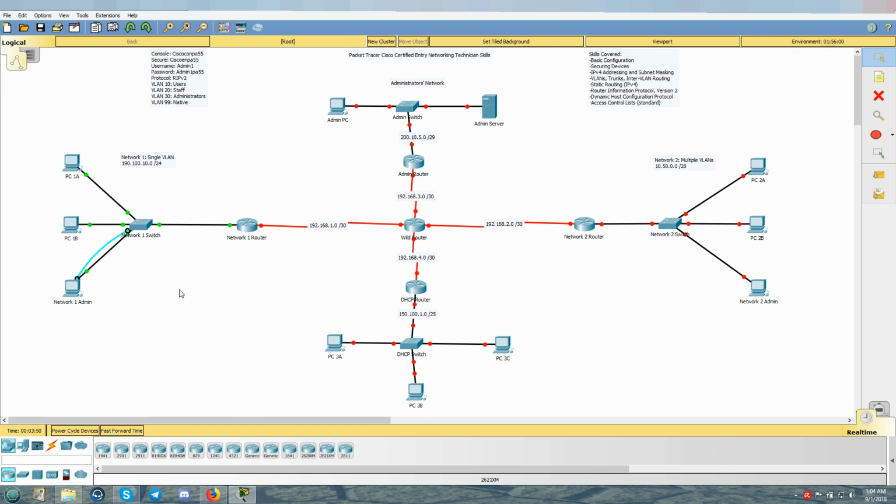Network 1 is officially configured. In our next video, we'll be focusing on configuring Network 2. This will involve inter-VLAN routing, multiple VLANs, and trunking protocols.